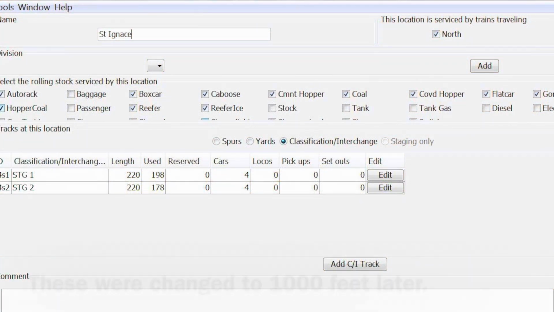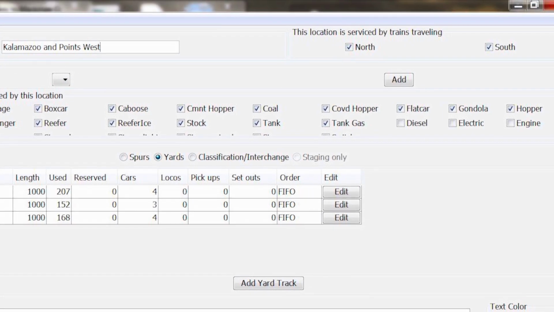The second location we'll be creating is St. Ignace. It doesn't physically exist on my layout, but I set it up similarly to Mackinac City, but instead I've made the tracks 1,000 feet long in JMRI. There are a few other locations that we'll be using that are already built: Petoskey and Kalamazoo.